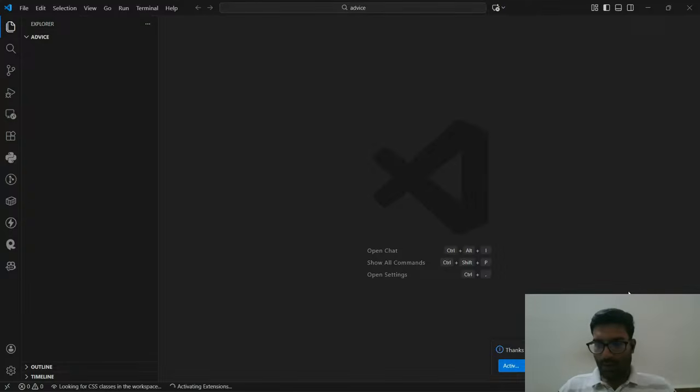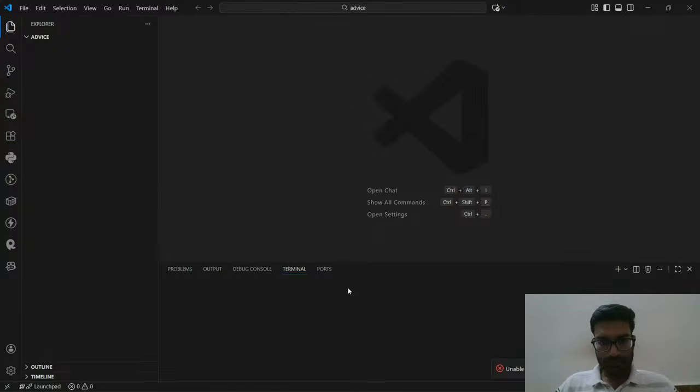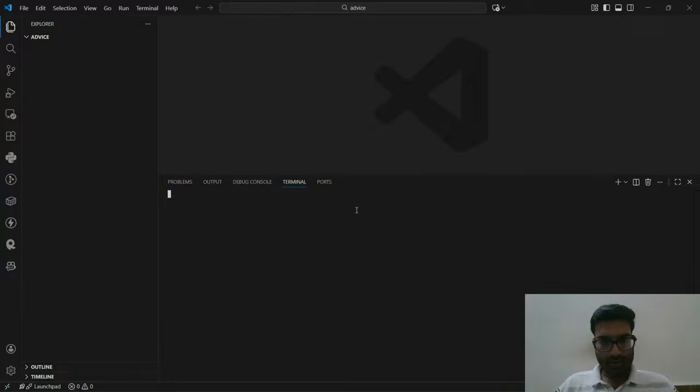Now, what we need to do, I told you that we have to use Vite tooling to create a React app. So for that, you can go to terminal. Okay, so terminal is here. You can click on new terminal. Okay, so terminal is loading.